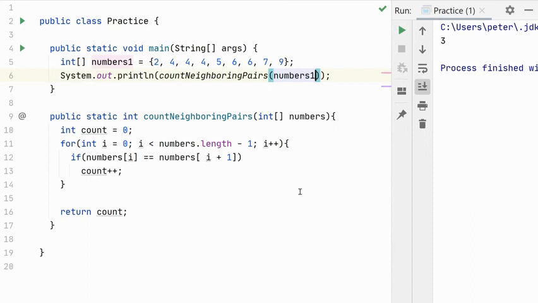In this tutorial, we looked at two methods that compared neighbors, and we did have to remember to make sure we didn't have a bounds error in our loop.